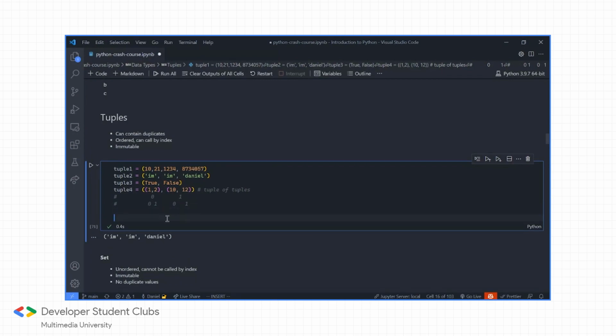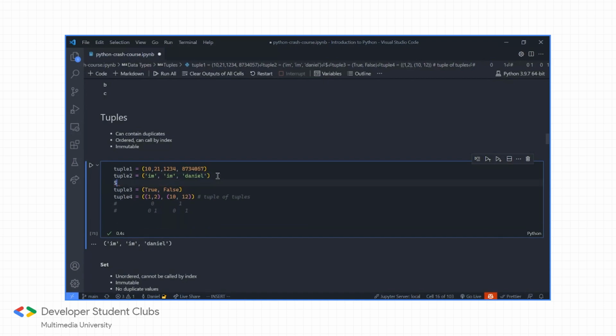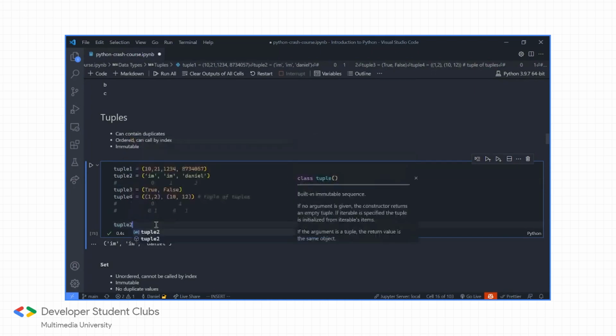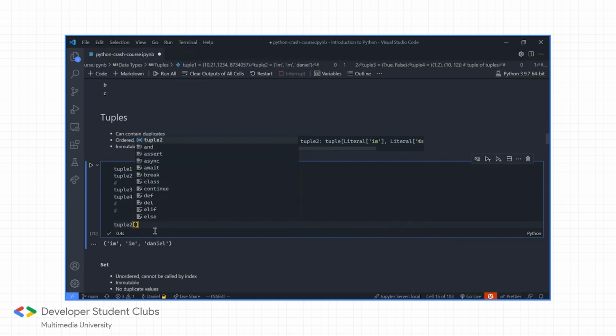The immutable part, right? So for tuple, let's say I want to change my name, right? My name is Daniel here. Firstly we get the element: this one is element 0, element 1, element 2, right? In a list, if you want to change the value, we can just take the name of the list, or in this case the tuple, then call it by the index.